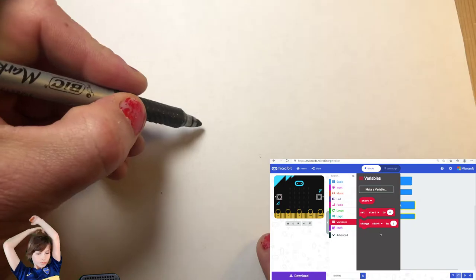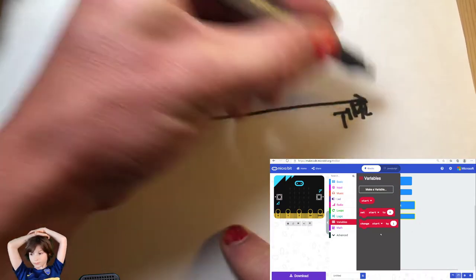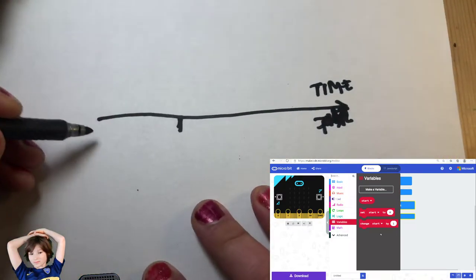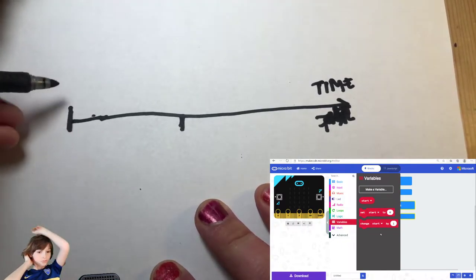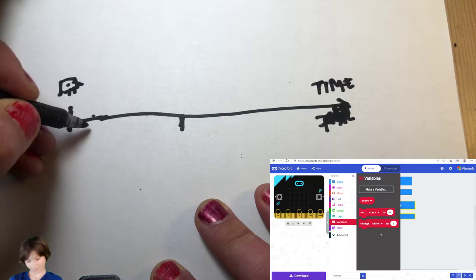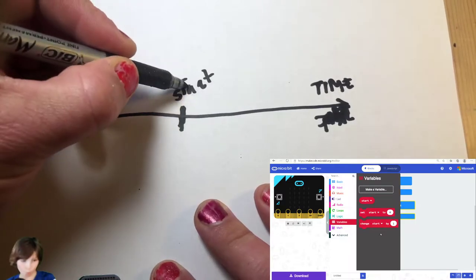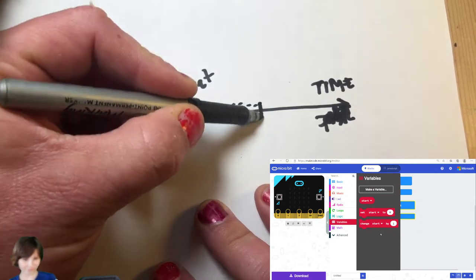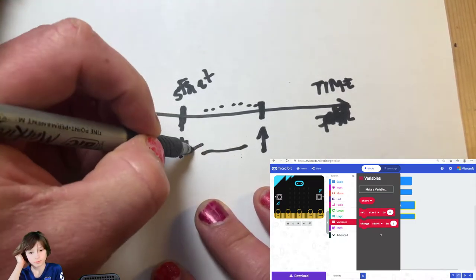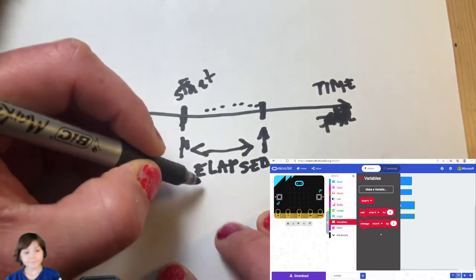So remember, we've got our timeline here. That's time. So this is time, and the timer starts on the Microbit when it wakes up. So we've got this thing called running time, and we're going to store a variable called start. And then that allows us, when time goes on, to do a difference. Current time minus start equals, and that's going to be the last time, in milliseconds.